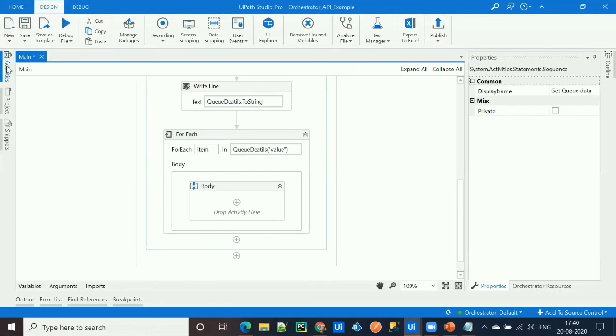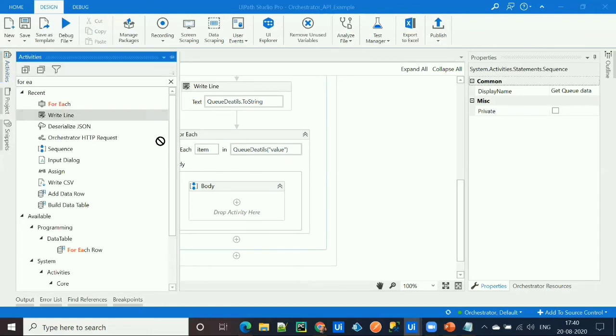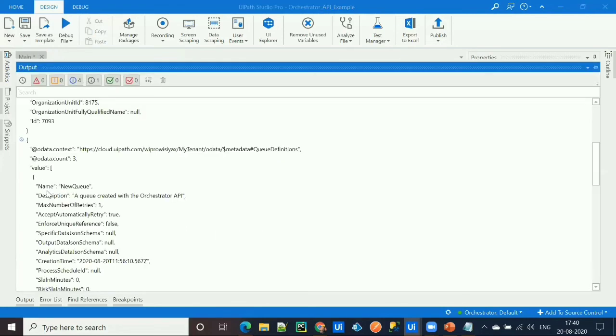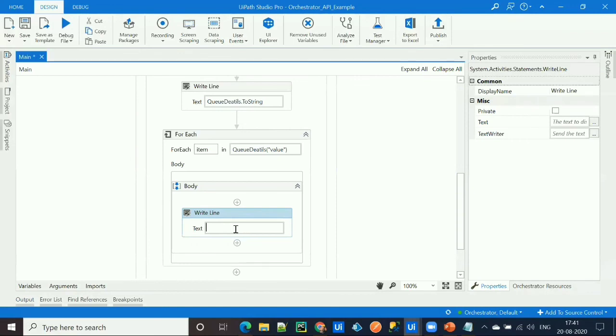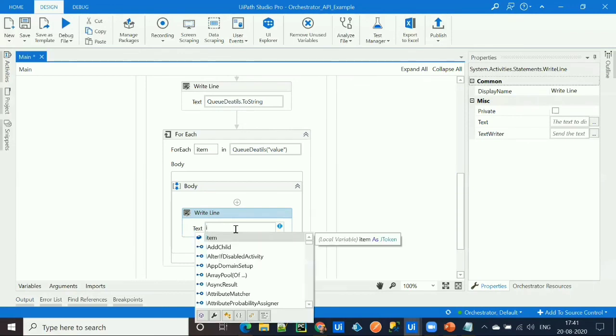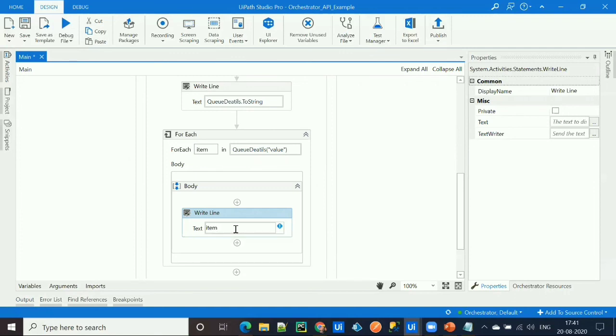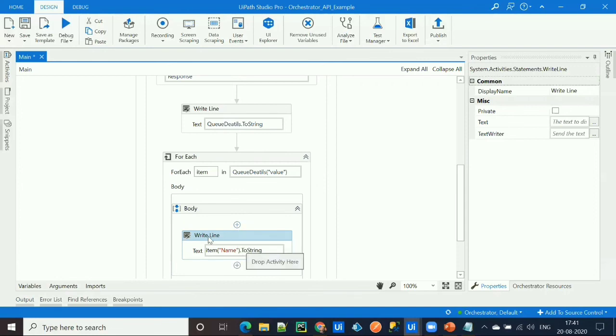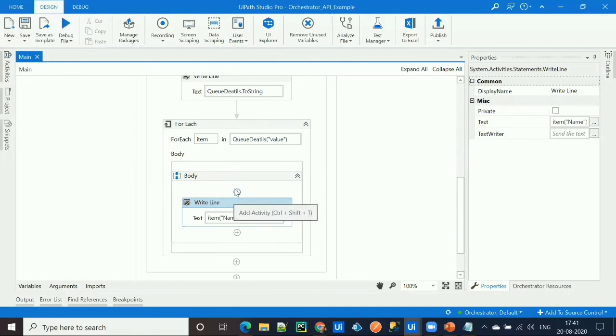Inside this For Each, we can simply print the name of a queue with the help of a WriteLine activity. To access the name, we can access the name key, so we'll be accessing it with the help of item of double quotation name dot ToString. So this is how we can access the name of a queue. Let's go ahead and see if we are getting all the names of the queues available on our Orchestrator or not.